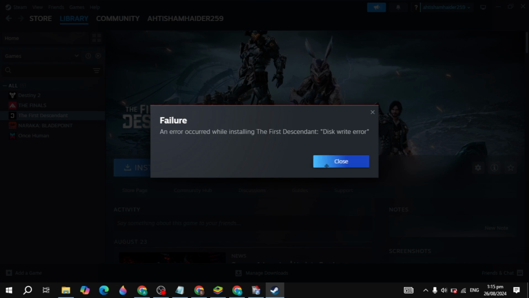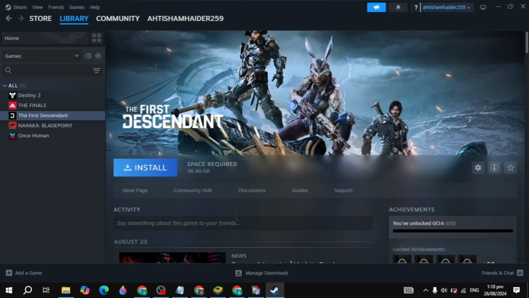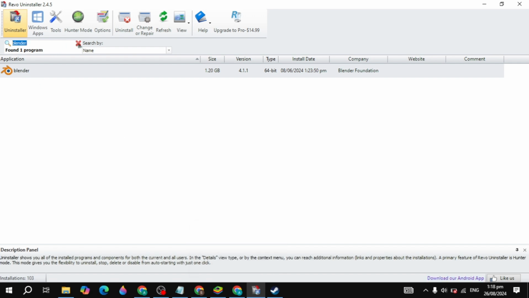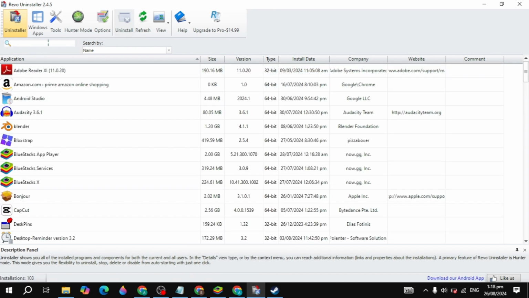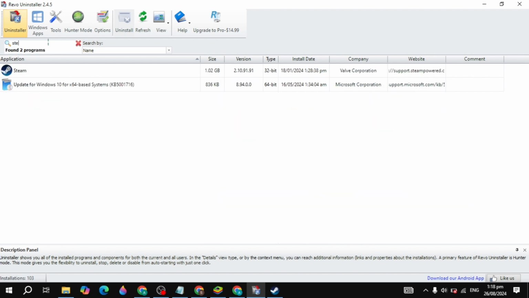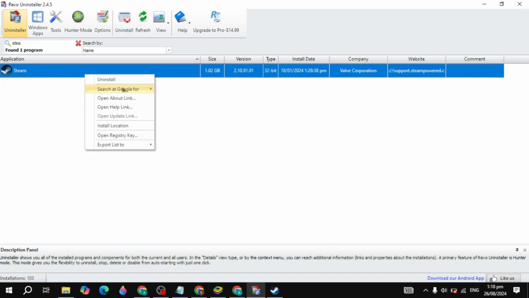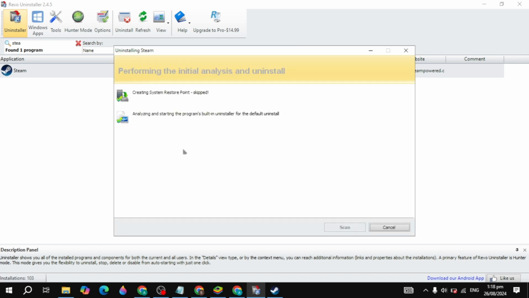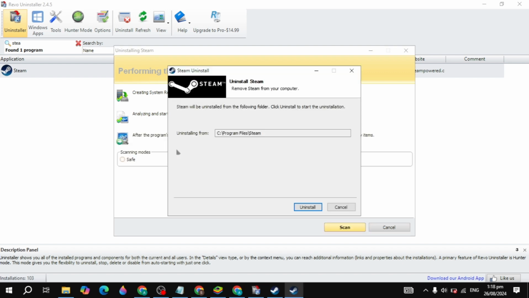So guys, the last solution I'm going to apply to fix this problem is uninstalling Steam from my PC. I am going to uninstall Steam with Revo Uninstaller because it will completely uninstall Steam from my PC. If you uninstall Steam with the Windows uninstaller, it's not going to delete it completely from your PC. Some registries and key values will remain on your PC.